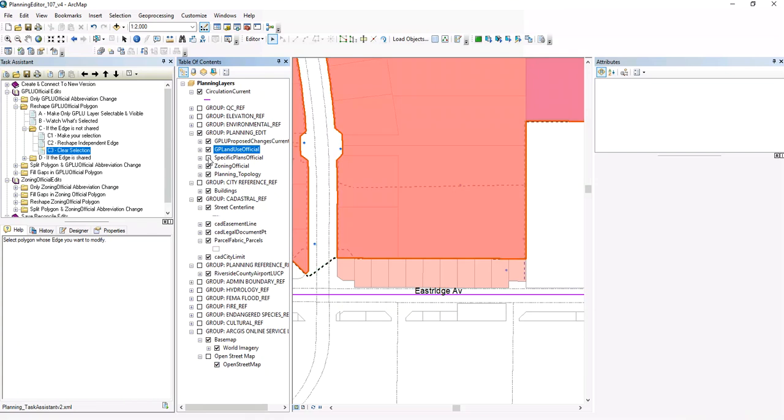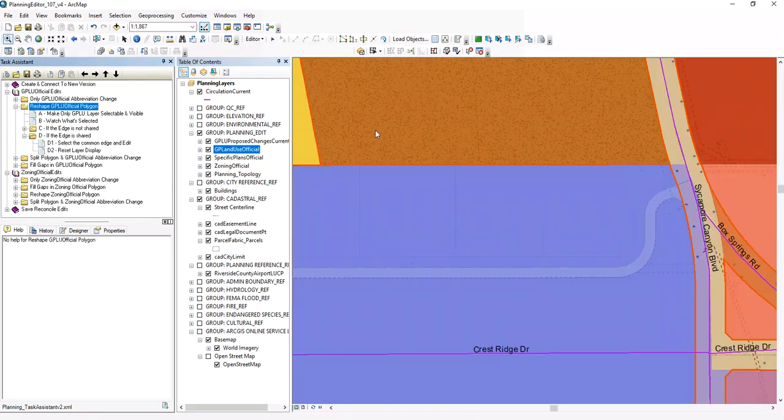See, there's no shared edges on this general plan polygon. So I'm going to go to a different area and find something that's probably got some shared edges. Okay, so we found an example to look at, areas where you have common edges and that you need to edit.